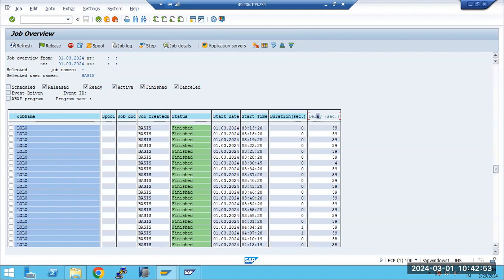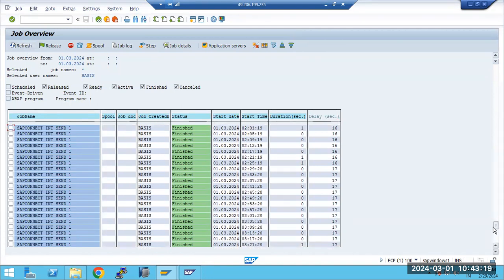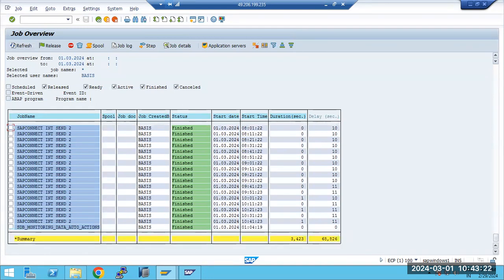Because we have the delay column here. Each and every job has a delay, 4 seconds, 39 seconds. Why? Because one work process will handle only one job at a time. As soon as the job completion is done, the free work process will immediately go to another job. Like this, it will handle all the jobs here.